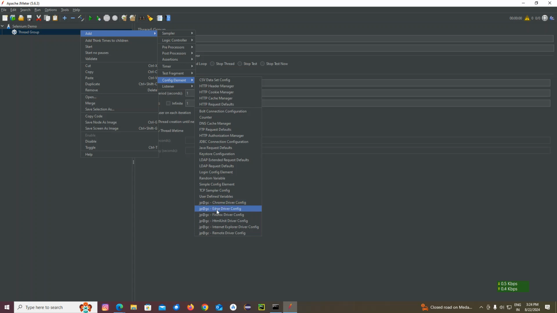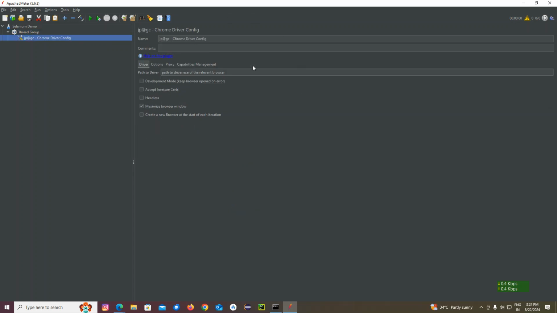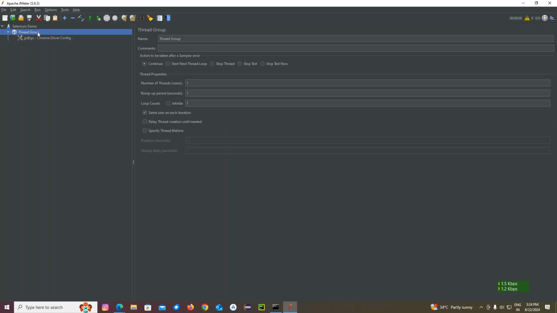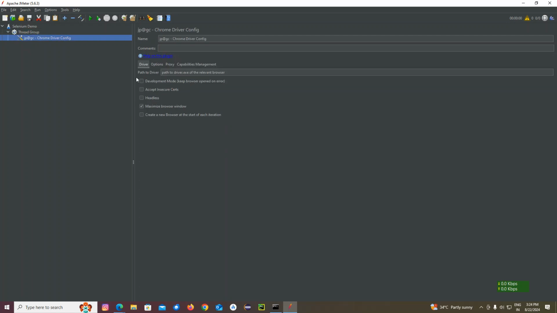Now let me open the Chrome browser. I am selecting Chrome driver config and adding it to my thread group. Here you should mention the path of the driver which we downloaded earlier. I told you to download the Chrome driver; that path should be linked here.